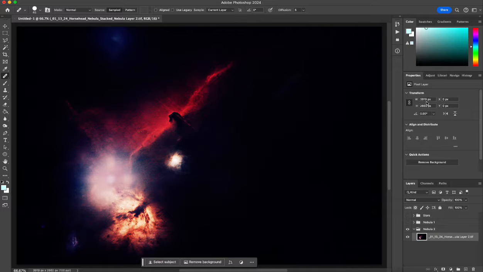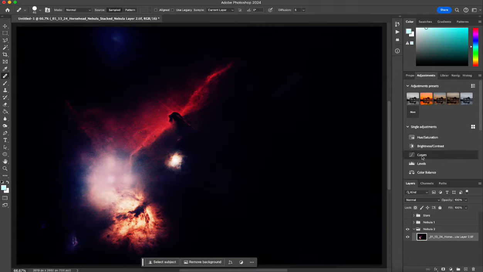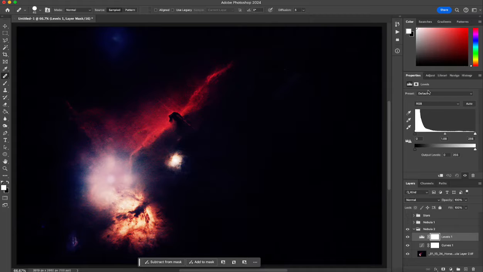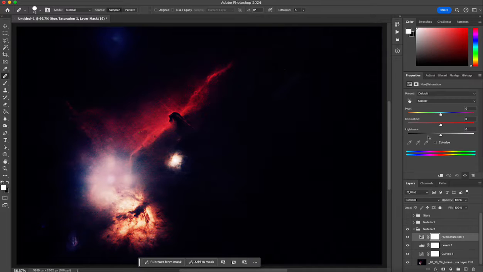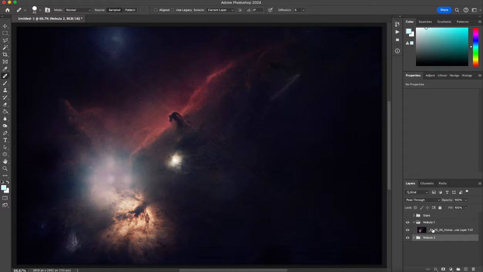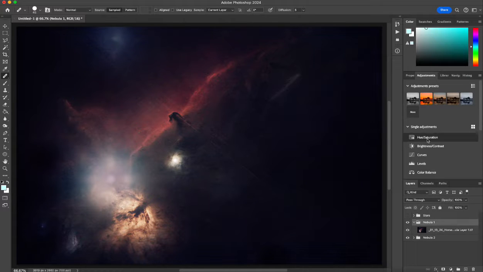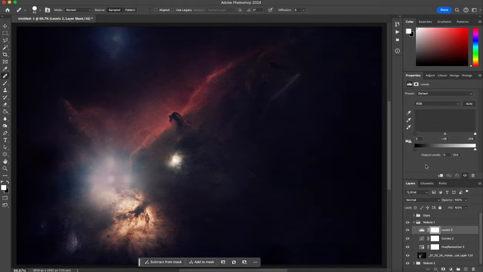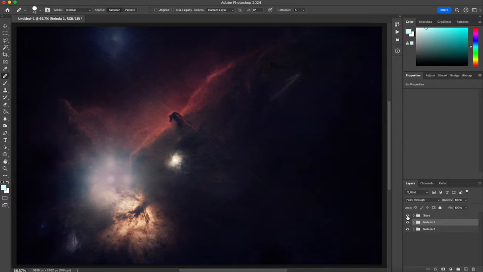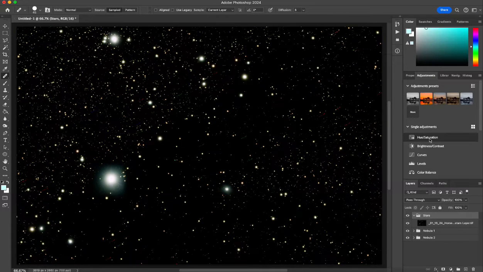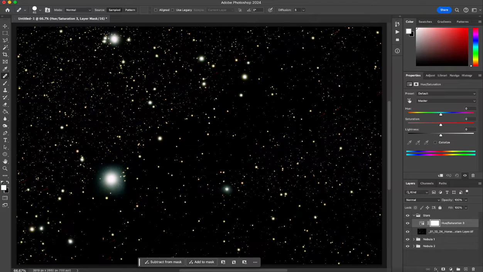nebulae 2, and I'm going to go to adjust. We're going to add curves to this, and we're going to add levels to this, and we're going to add a hue and saturation to that, and then we'll do the same in here. I want hue, saturation, curves, and levels. In the stars layer, I'm just going to need hue and saturation.